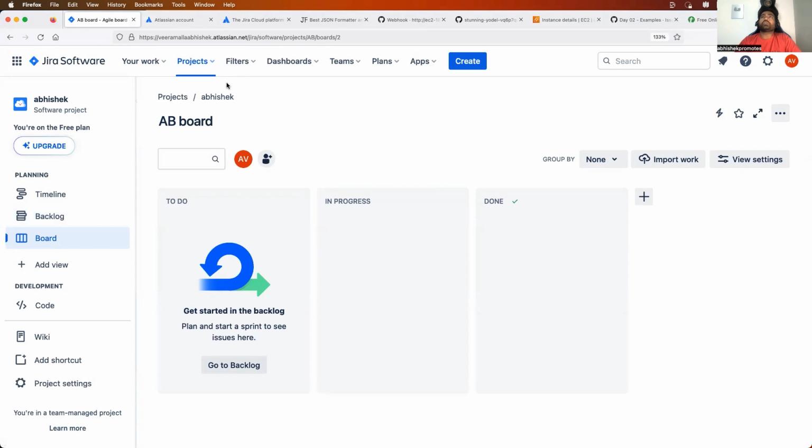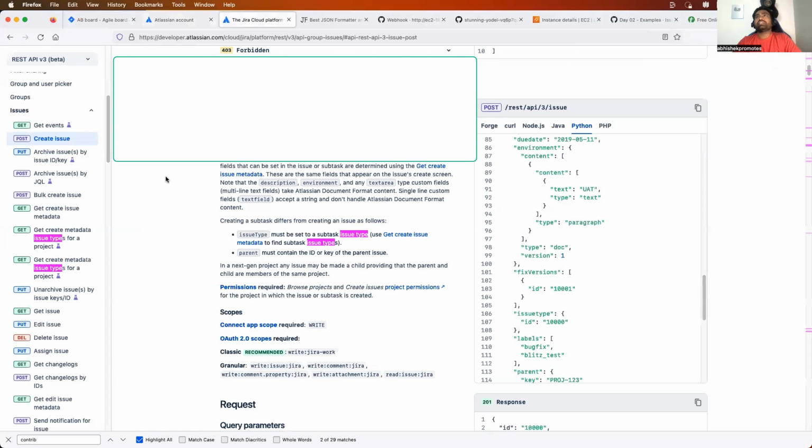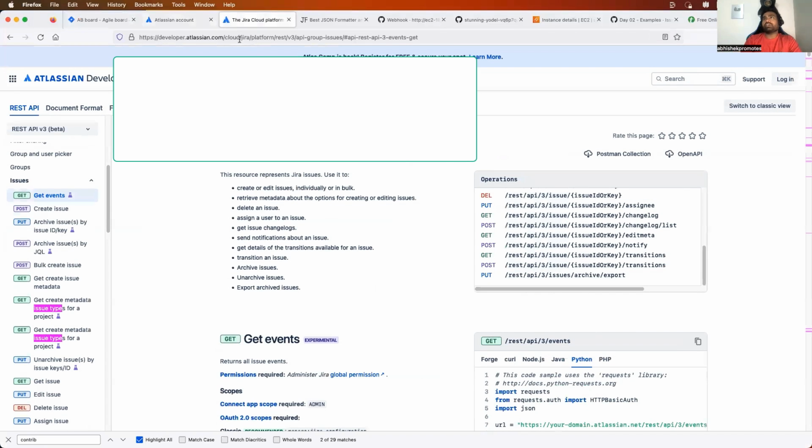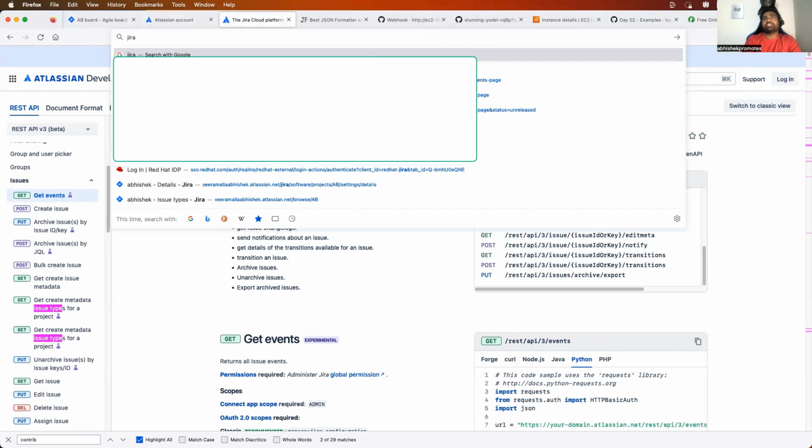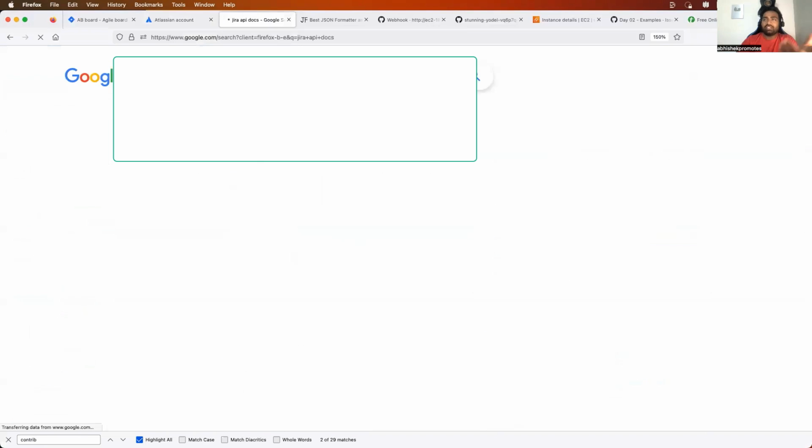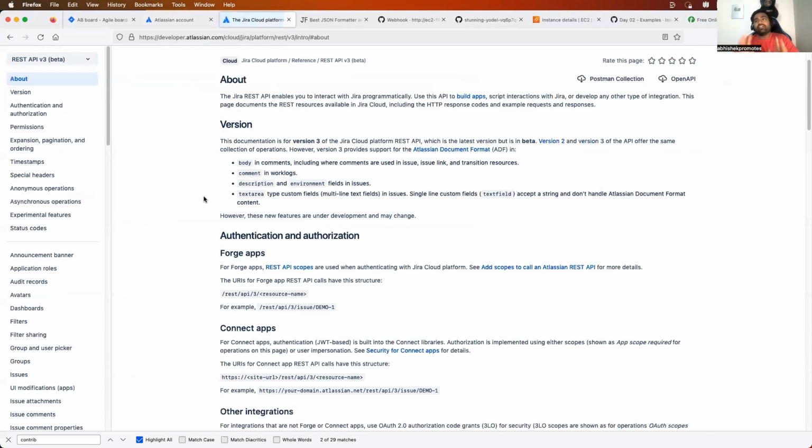So you should go to the Jira API documentation. This is the Jira API documentation page. All that I did is just search for Jira API docs, nothing more than that, right? So you will get this particular page, and on this page, you will have each and everything.